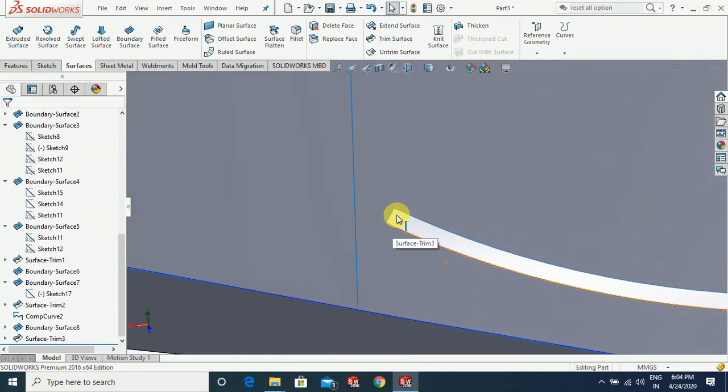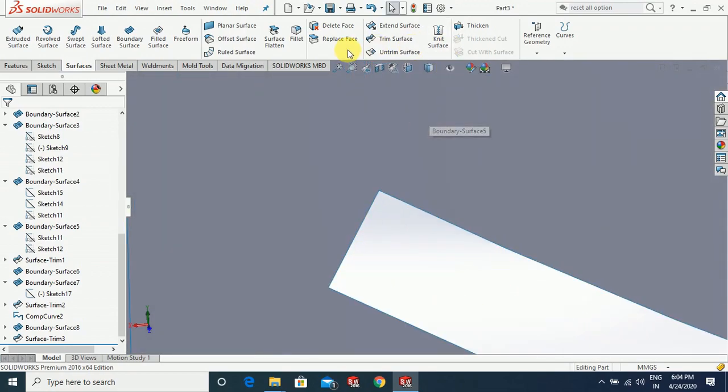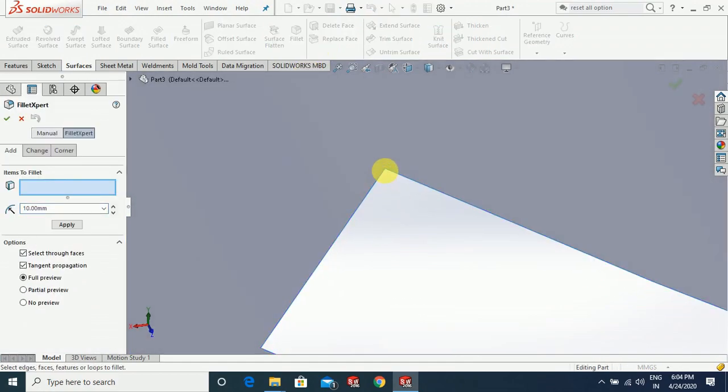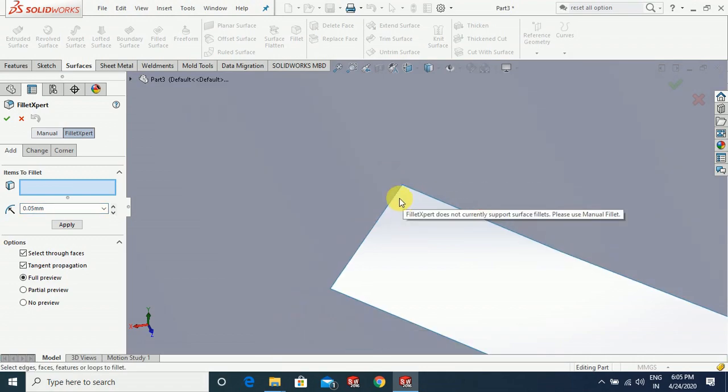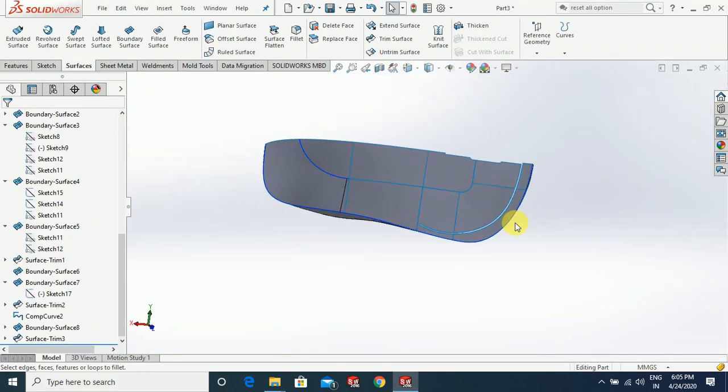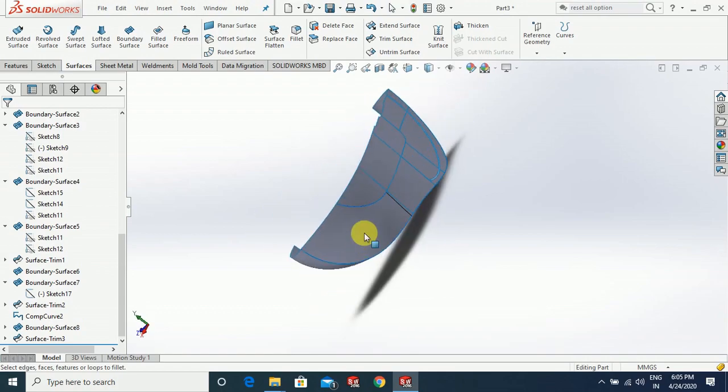Now we have got our mouse. We are going to attempt to apply some fillet over here. Select this and this edge, make it 1.05. Nothing is going to work actually, okay, we will fillet it later.